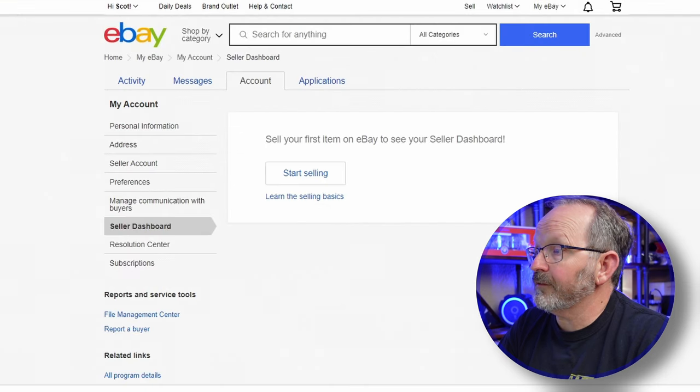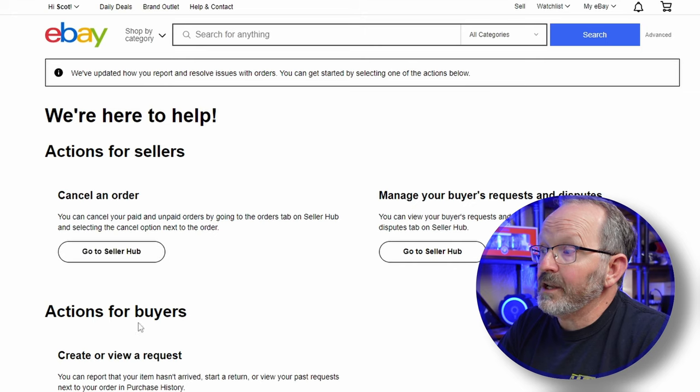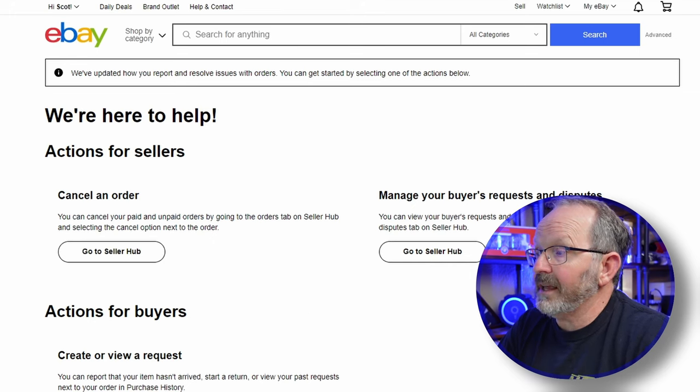I'm going to back up one here for you. Resolution Center is what you will use when you have a problem, like you need to cancel an order, or you've got a buyer that's made a return request or something like that. Or for you to make a return request. Starting a new eBay account is so easy. It shouldn't take you more than just a few minutes. When we get ready and do that first listing, then we're going to need to enter some bank information and things like that. But let's do that in a separate video. Let's make this as easy as possible to open your account and be ready to go.